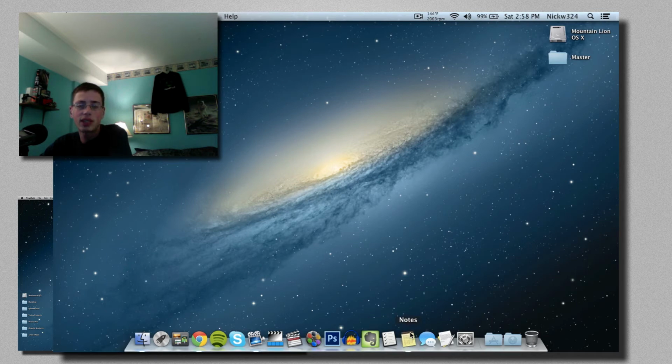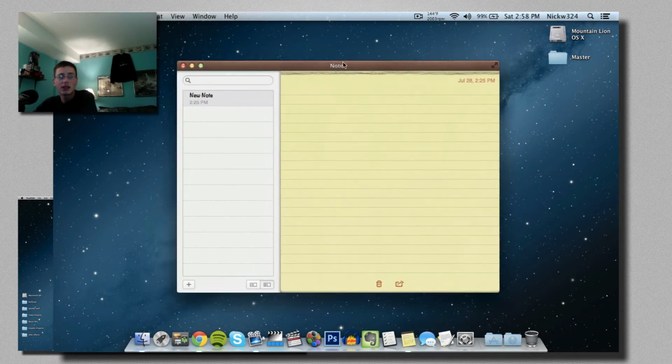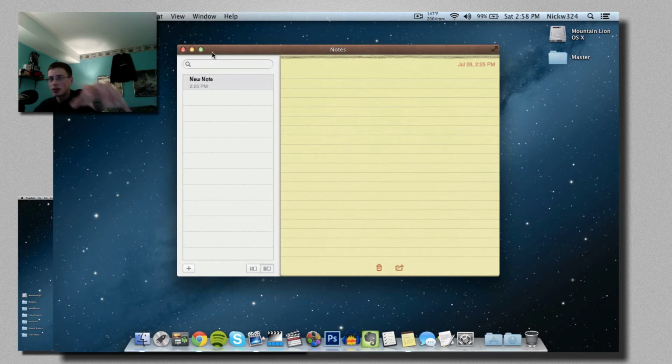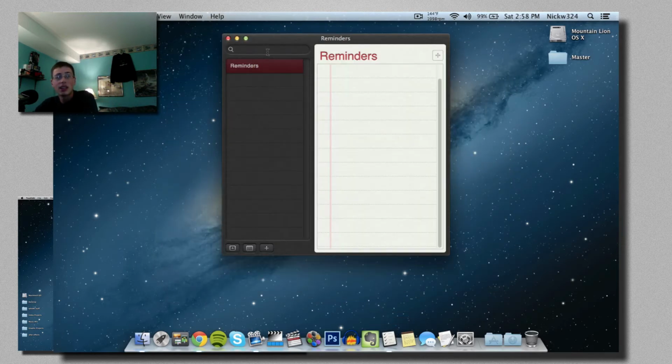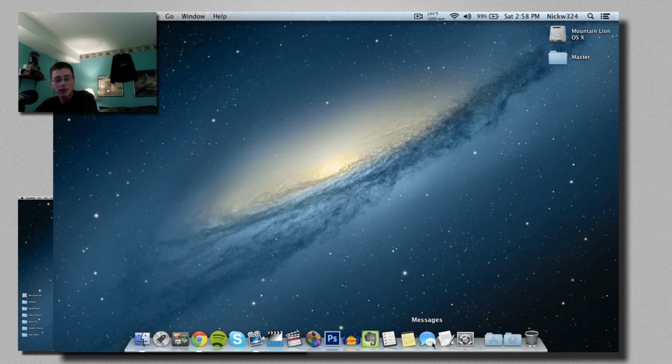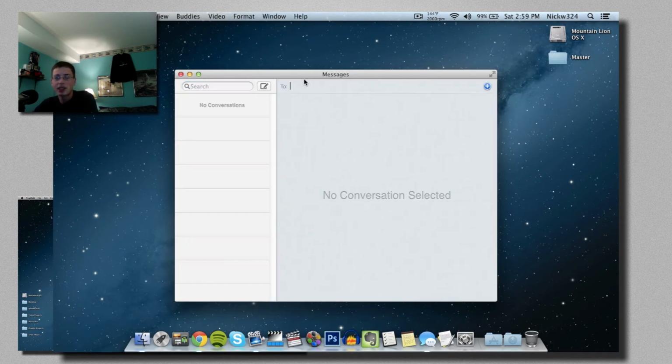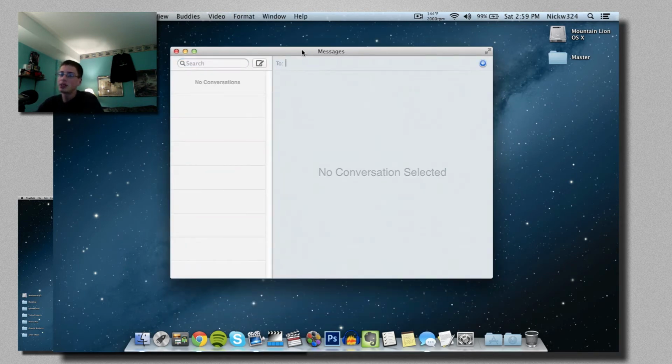So here's the Notes app. It looks exactly like the Notes app from iOS, just put onto the desktop operating system. The same as for Reminders here. It's the exact same application. And Messages here actually takes the iMessage feature from iOS and brings it to the desktop.